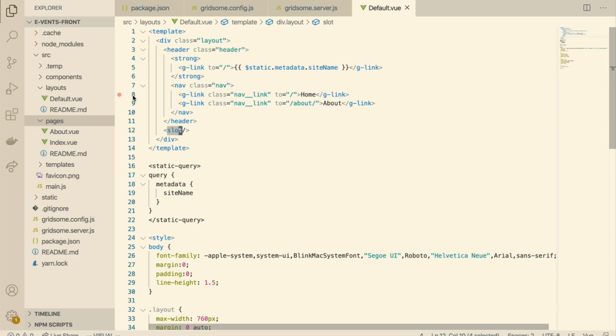Now, if you look in the code here, you'll notice there is no Vue router. There's no router file where you're defining routes for pages. And that's because Gridsome takes every single page or folder in the pages directory and creates a route for each one.